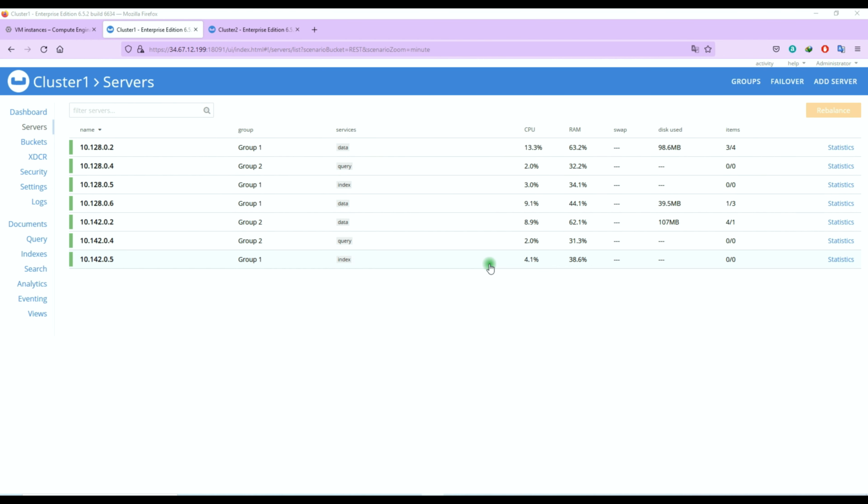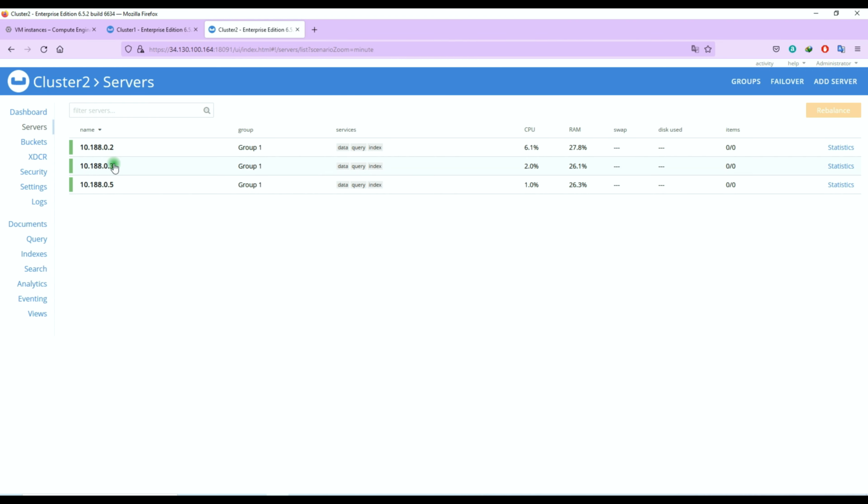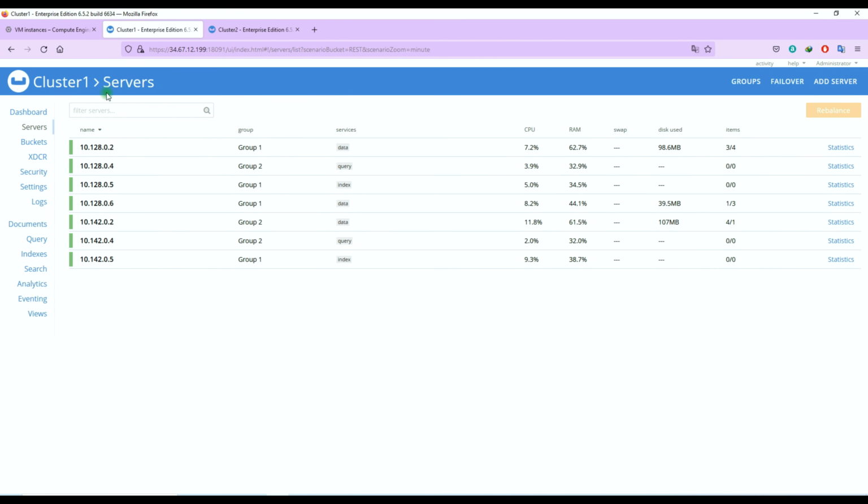Hi friends, welcome back. In this video, we will see how to work with XDCR. As you see, this is cluster 1, which has 7 nodes. This is one more cluster, cluster 2, which has only 3 nodes. You can consider this an upgrade scenario. Cluster 1 is the cluster I want to upgrade.